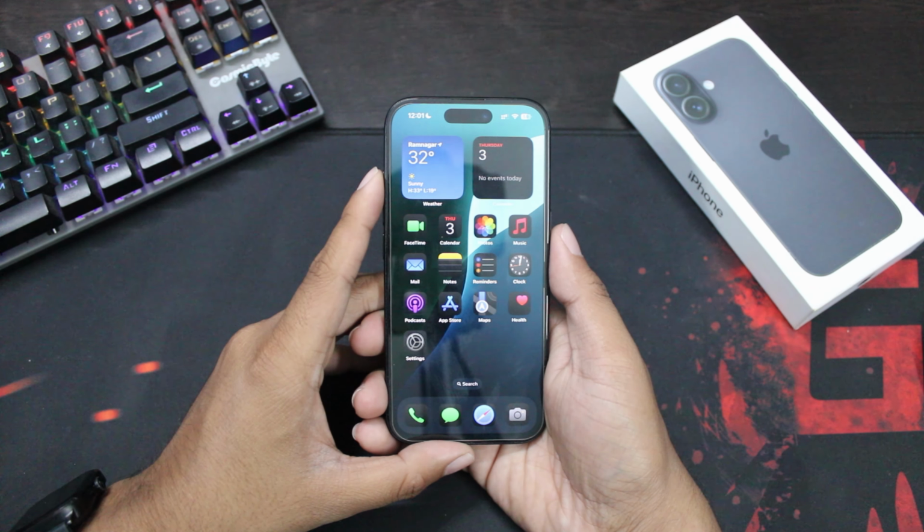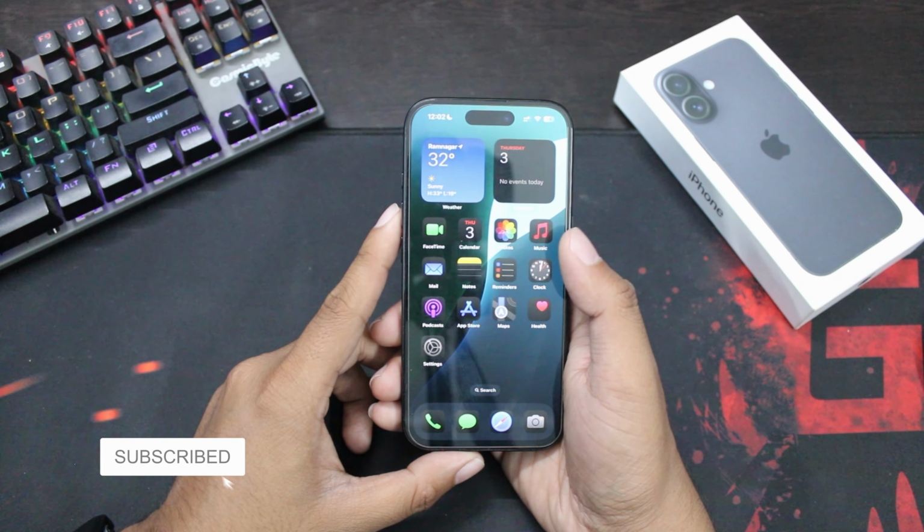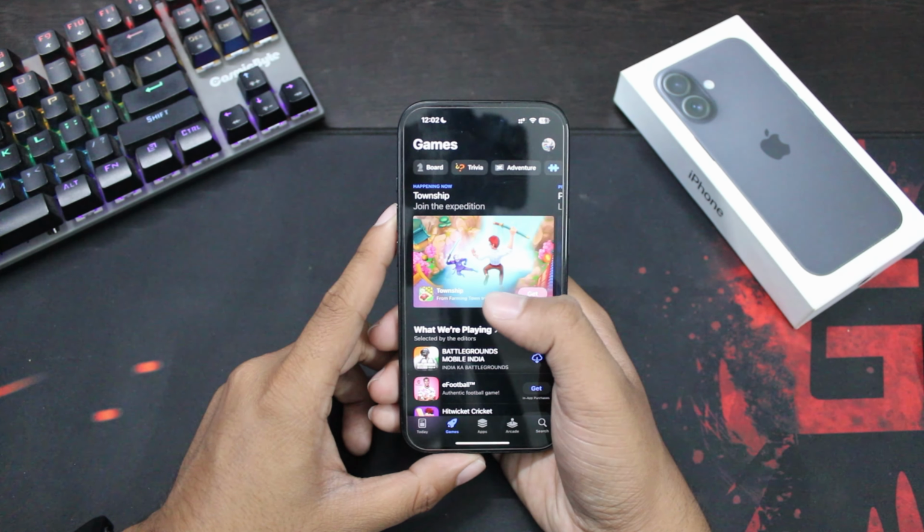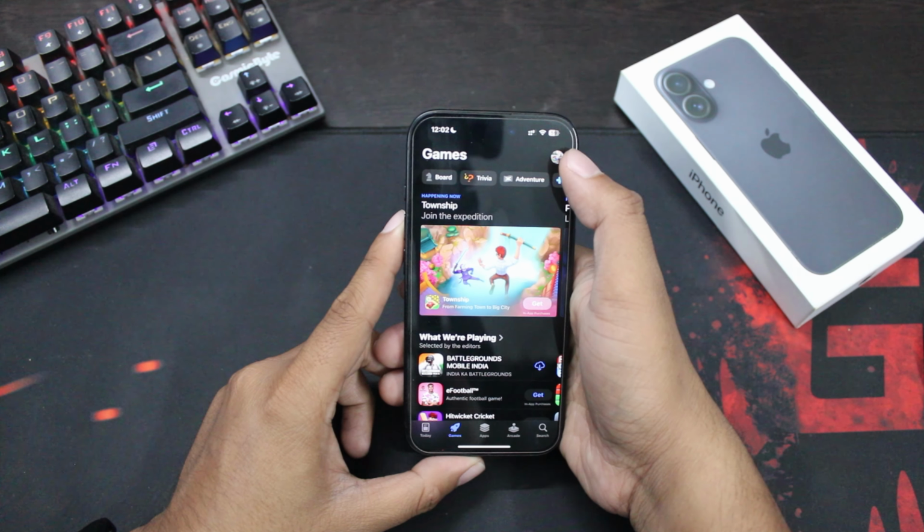In this video, I will guide you with how you can install Roblox app on any iPhone. So first of all, open the App Store on any iPhone. Now after this, tap on this profile icon on the top right corner.